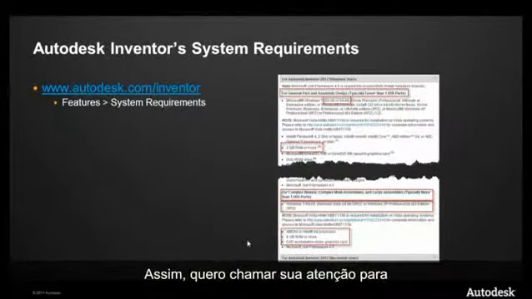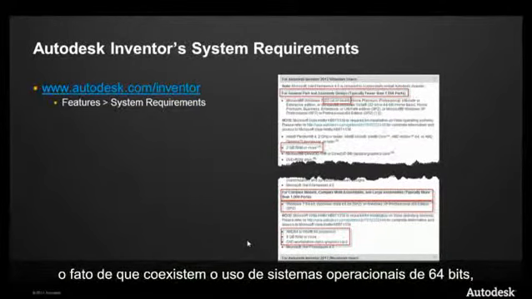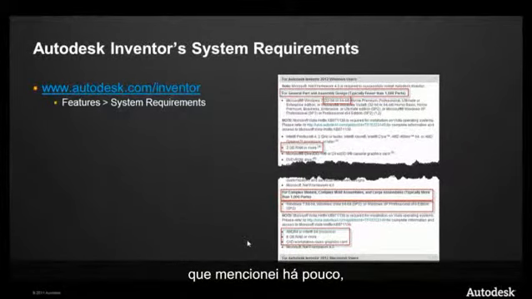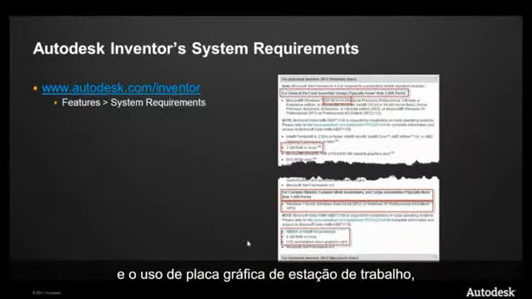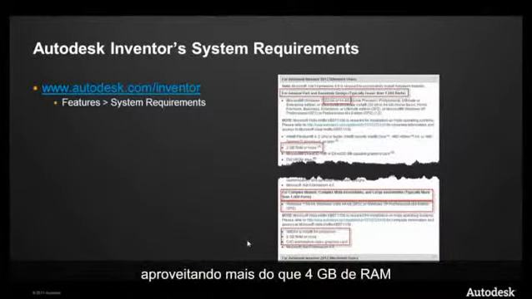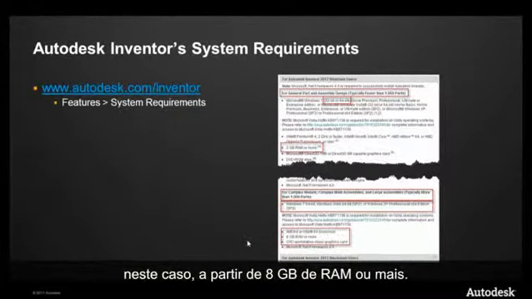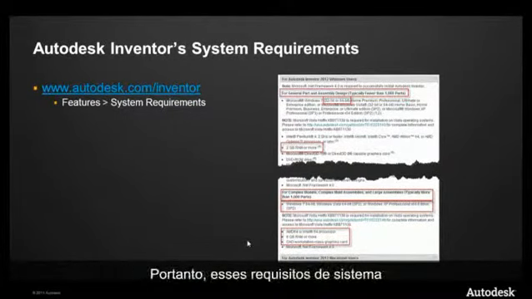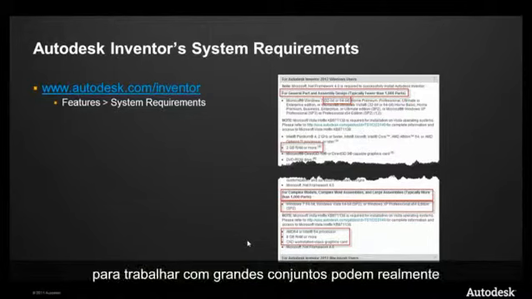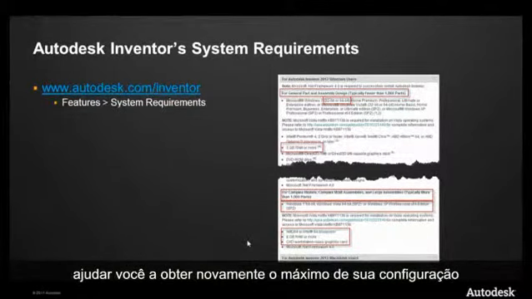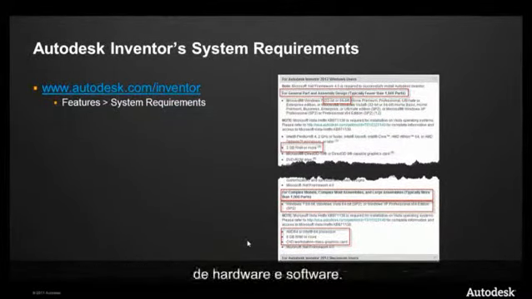And so what I want to draw your attention to is the fact that there's both a 64-bit operating system usage that's only mentioned there, as well as the use of a workstation class CAD graphics card, and taking advantage of more than 4 gigs of RAM, in this case 8 gigs of RAM or more, as a starting point. So these system requirements for working with large assemblies can really help you, again, get the most out of your hardware and software setup.